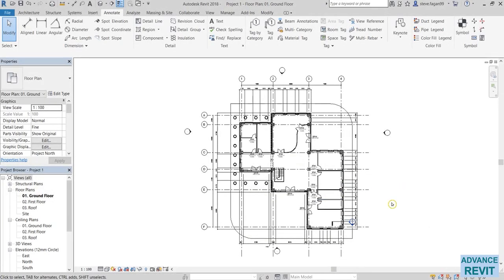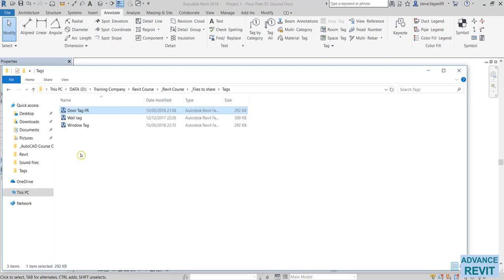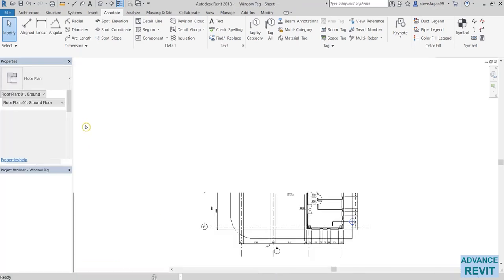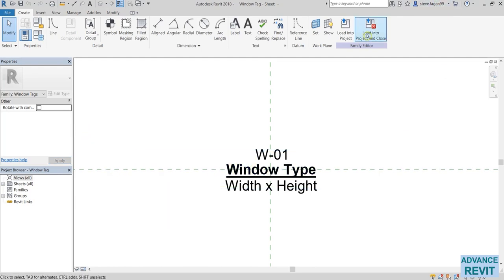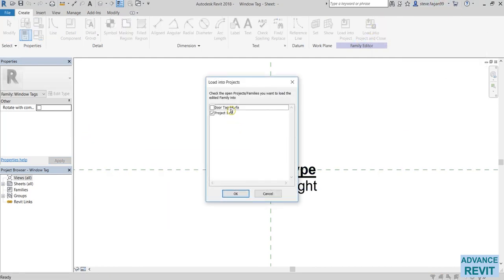So next we're going to do the exact same, but for the window tag. So if you go back into the folder and open up the window tag, and then simply load it into project and close.